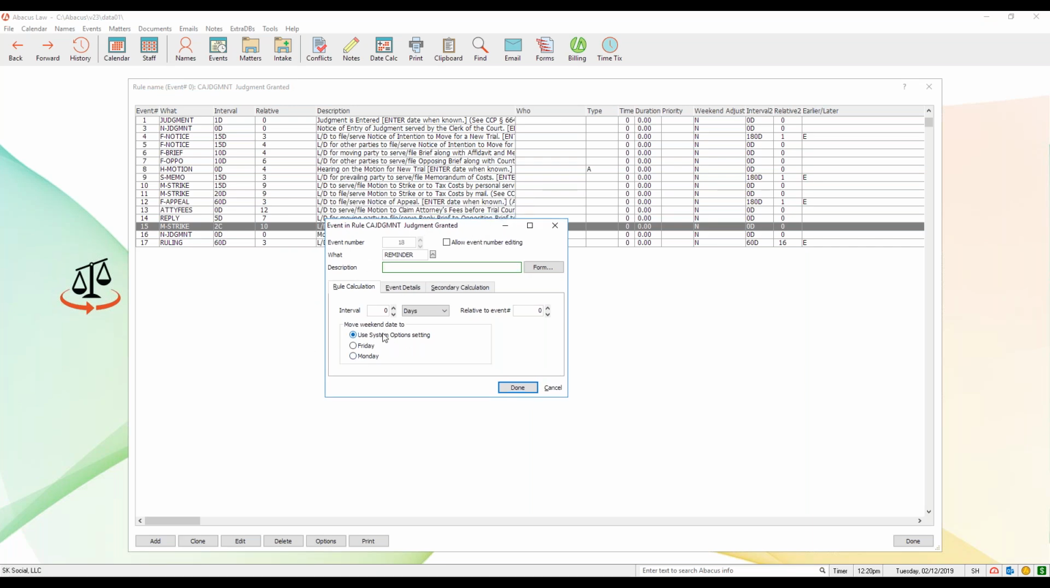But when you are doing that, see where it says interval in that field? And then I have the relative to box here. That is how you set your interval and your relative columns.